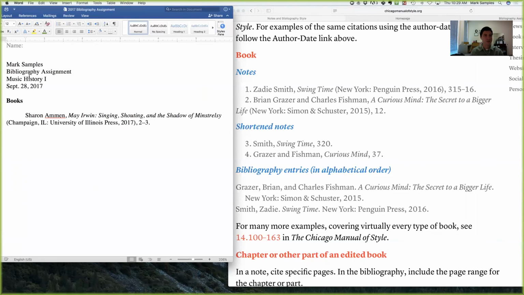create a bibliography style citation. And in the bibliography style, we do not have a first line indent. So we'll just remove that. Okay. And for the bibliography style, it's slightly different. Ammon, Sharon, because we need last name first, followed by a period. May Irwin, and then followed by the title, singing, shouting, and the shadow of minstrelsy, period.